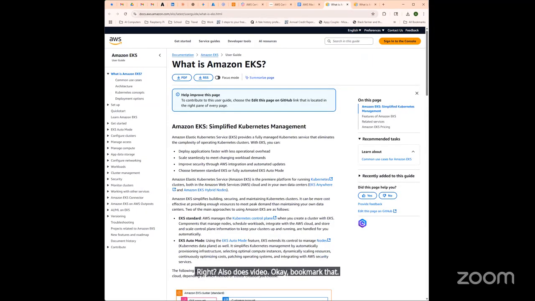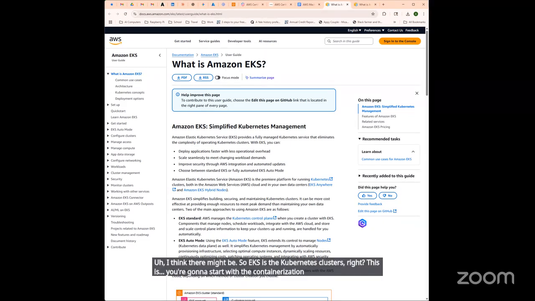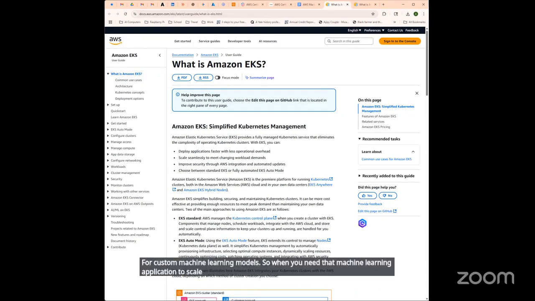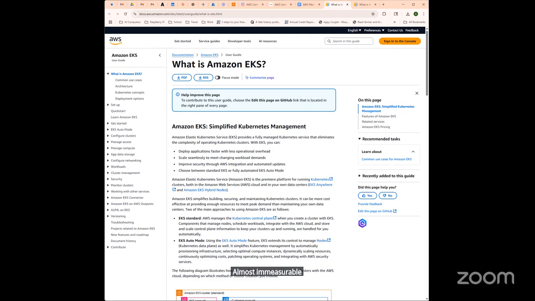And then you have Amazon EKS, and then you can look up ECR. EKS is the Kubernetes clusters, right? You're going to start with the containerization and orchestration of those containers for custom machine learning models. So when you need that machine learning application to scale up and have almost immeasurable compute and workload management, this is going to be your baby. All right, so bookmark this.